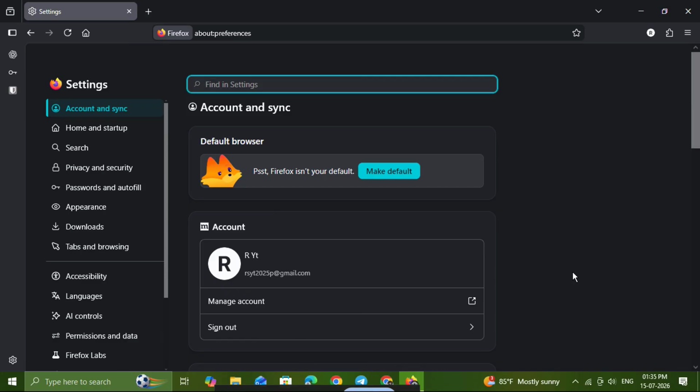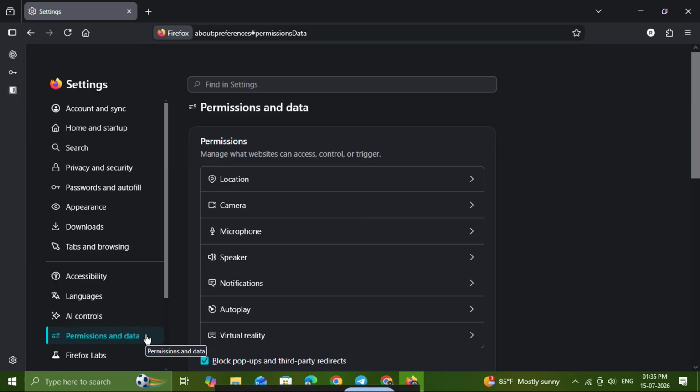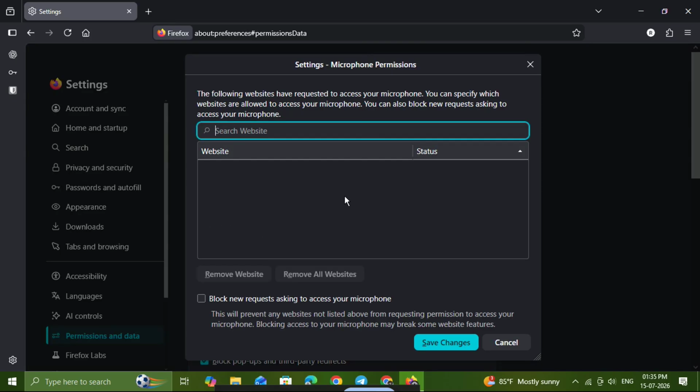Once the settings page opens, look for the section called Permissions and Data. Click on that section to expand the settings related to websites and what they're allowed to access. Inside this area, find the microphone option and click it. This will open the microphone permission settings for Firefox.